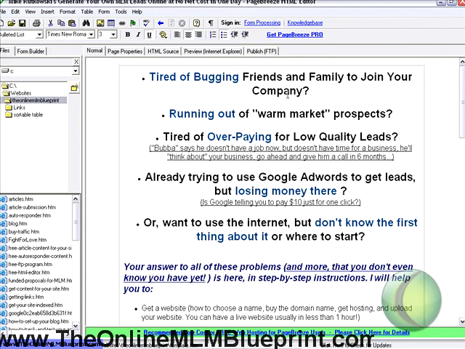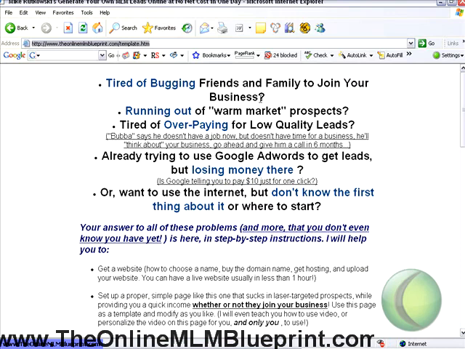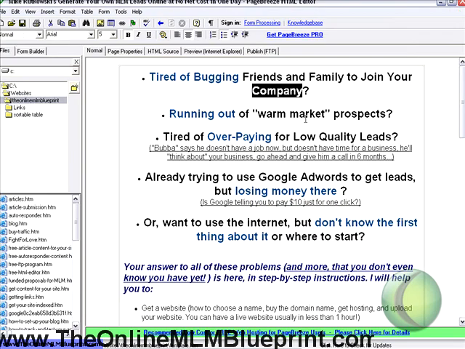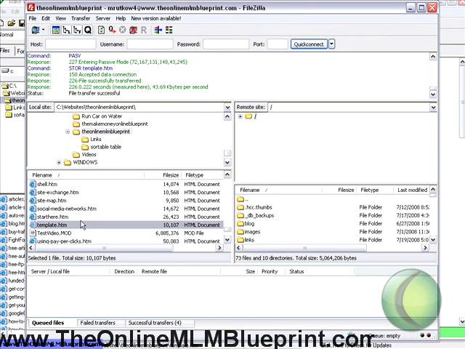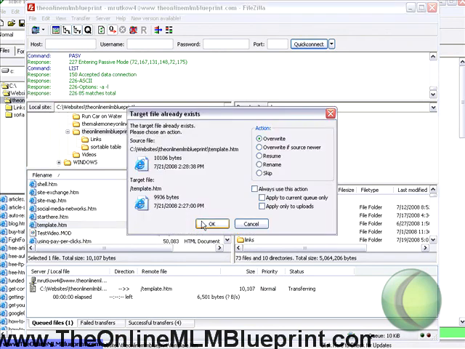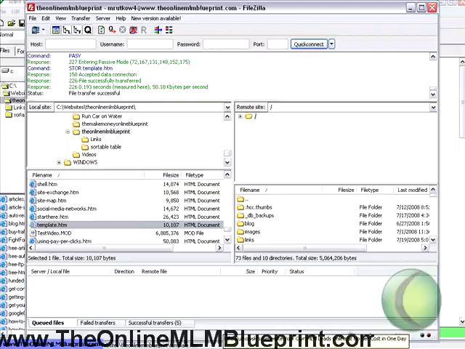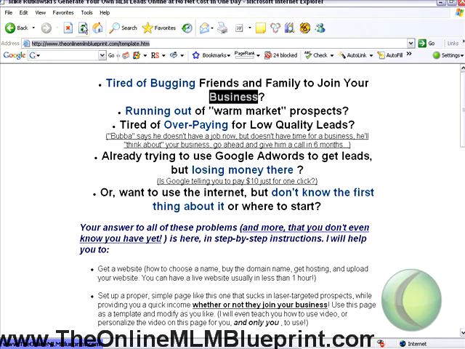So if we had company here, I changed it from business. Before it said business here, and I changed it to company. If I hit save, if I go back to FileZilla, I upload template. This is how quick it is. When I hit refresh, that business will change to company. That's how fast it is.